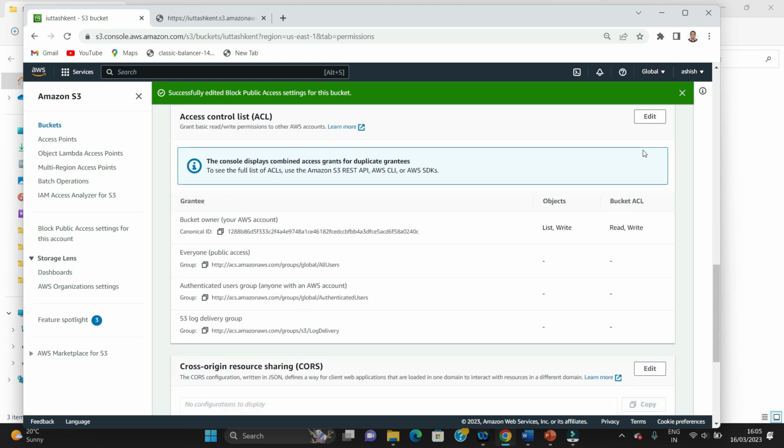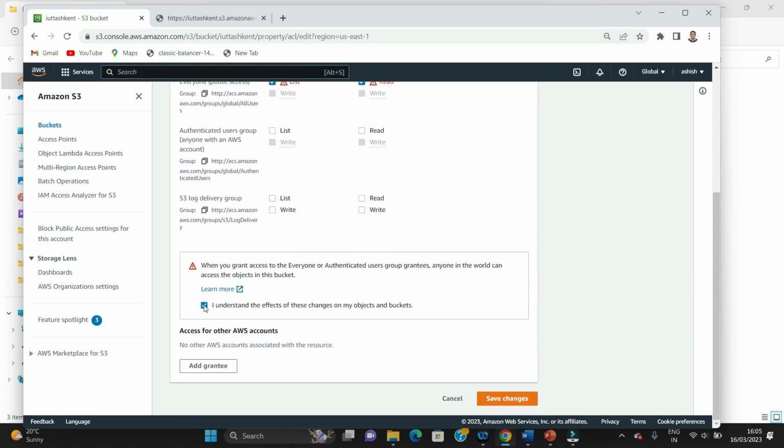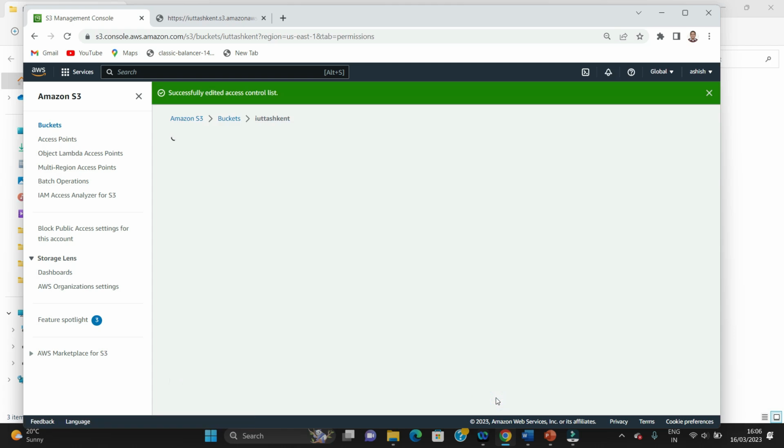Now we can go to the ACL, and here we will update that this is to be publicly accessible, and then we acknowledge this and save.